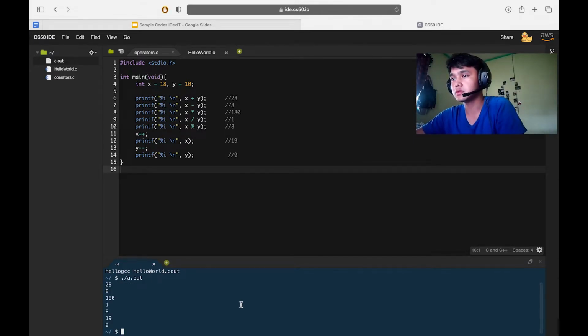So as you can see here that by adding the integers x and y, we get 28. By subtracting x by y, we get 8. By multiplying them, we get 180. By dividing, we get 1. And by applying the modulo operator, we get 8 for our answer, since we are obtaining the remainder when we divide these two variables.